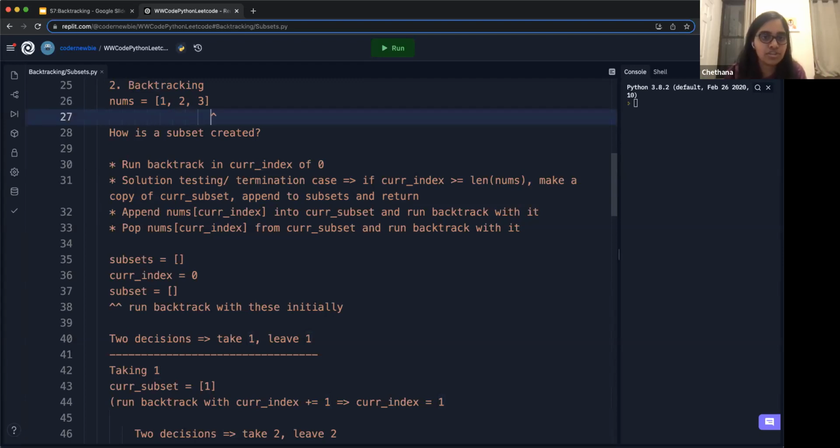So if it goes here, for any recursive level, you can't really go beyond that. This is a base case, right? So in that case, you just append whatever you have as your current subset.